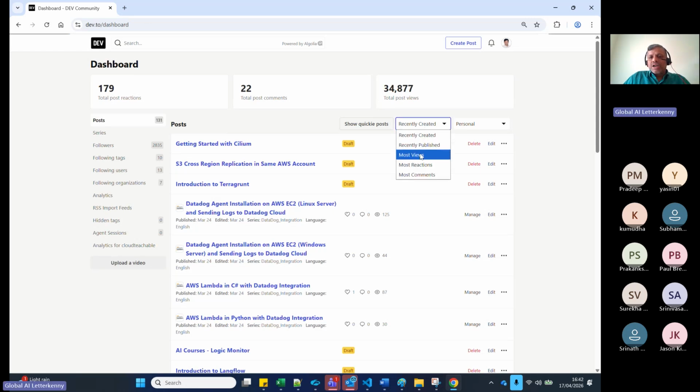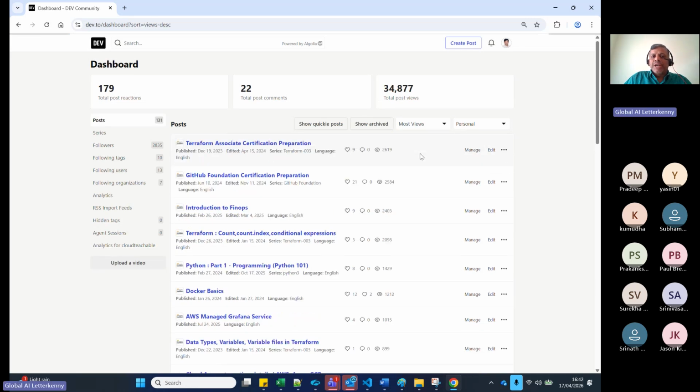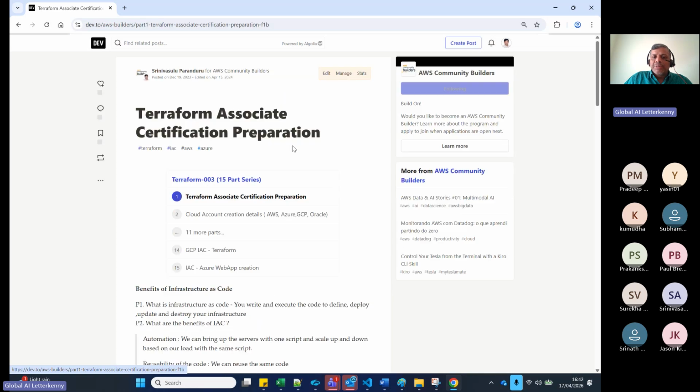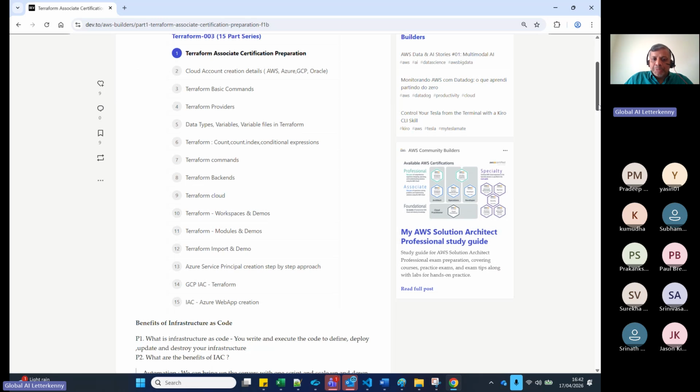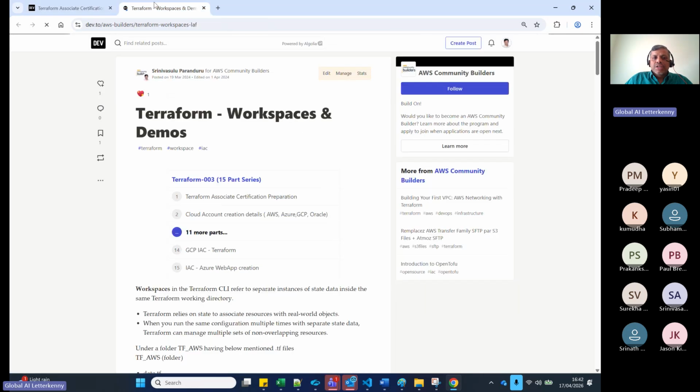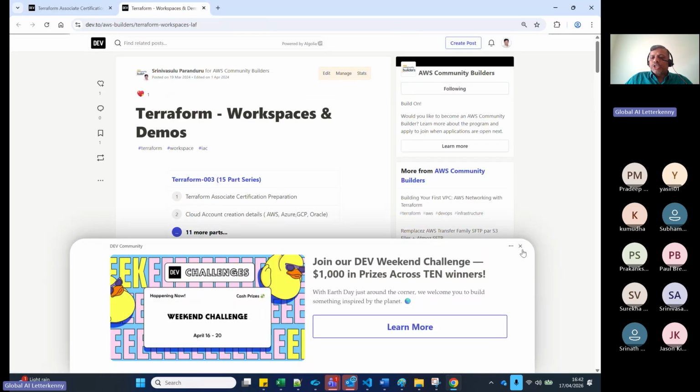What happens? You have the same code, but you have to maintain multiple environments. How can we maintain multiple environments? For example, you write Terraform code, the same code, which you want to maintain for multiple environments. That is the reason we use the workspace concept.